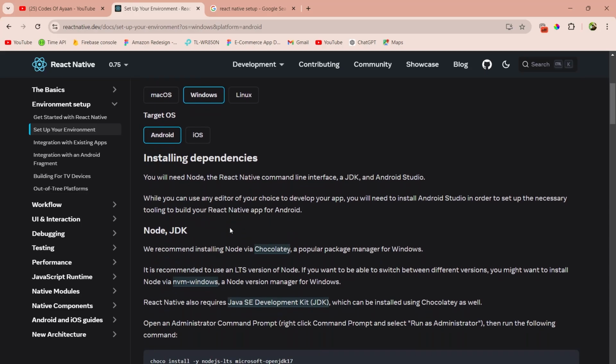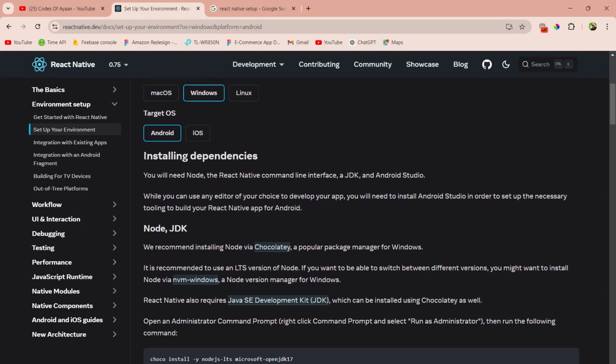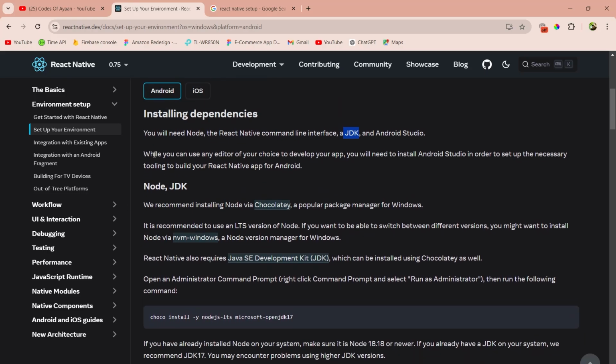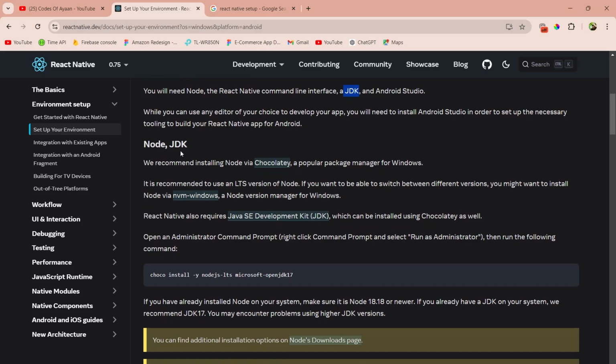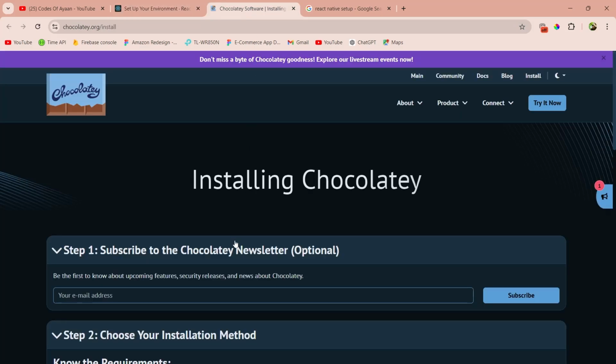Okay, perfect. So for installing dependencies, you will need Node, React Native command line interface, a JDK, and Android Studio. These are the things we need. JDK means Java Development Kit. So first, as recommended, we recommend installing Node via Chocolatey. Directly let's go into that. Click on that, they have highlighted it here.